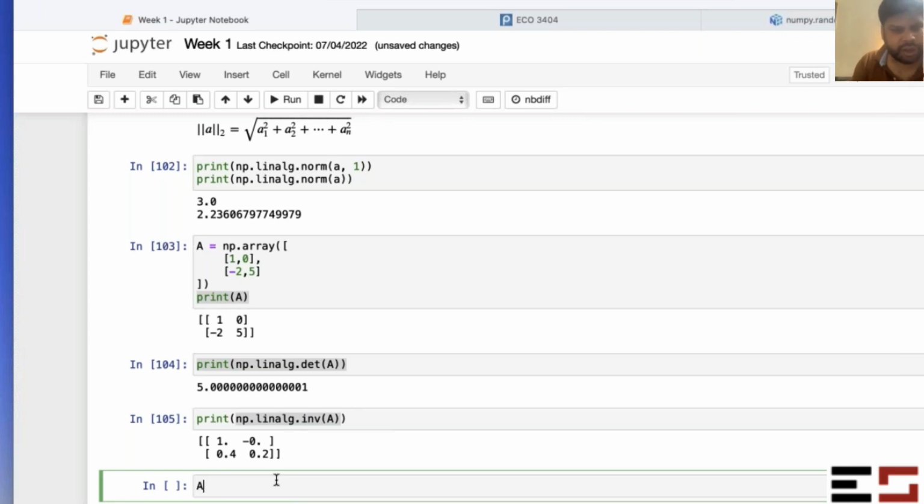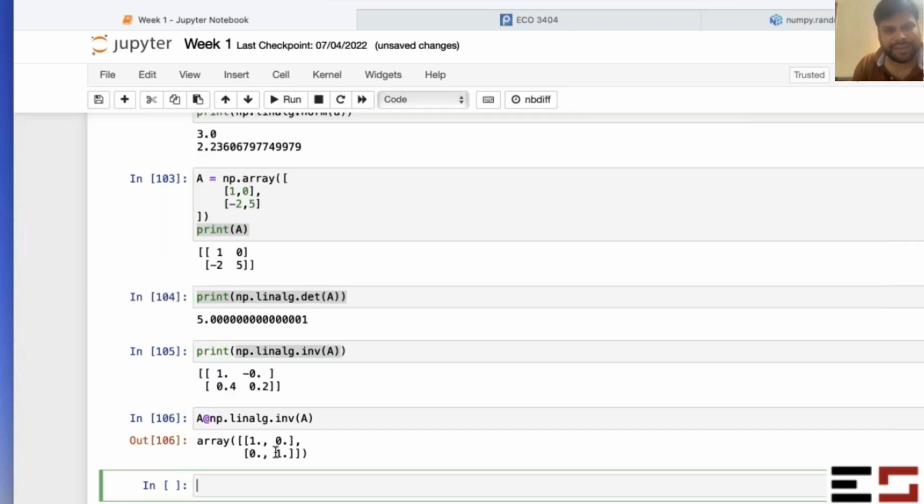So this is how you can do it: A at the rate, so this will be the matrix multiplication. You cannot use star, because if you use star, it is just going to do the element-wise multiplication, but that's not matrix multiplication, right? There is this inbuilt functionality. You can use at the rate, which is going to do the matrix multiplication. Let's run this. You can see that it is an identity matrix, which is expected, right?